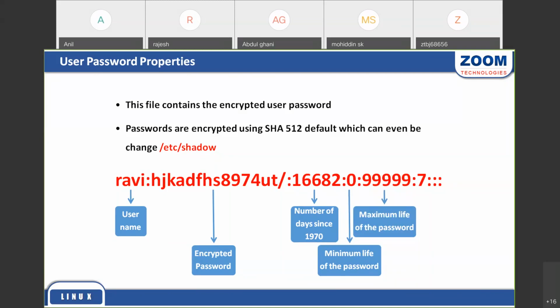So what is the maximum life of a user password in Linux? It is in terms of days. 99,999 days. If you convert that into years, divided by 365 days, it will come roughly to 274 years. So what is the default age they have given for user password in Linux? In RHEL 7, 274 years. Practically speaking, nobody will be alive.